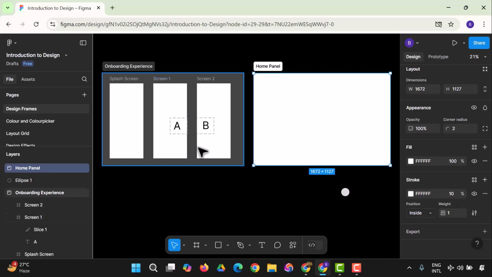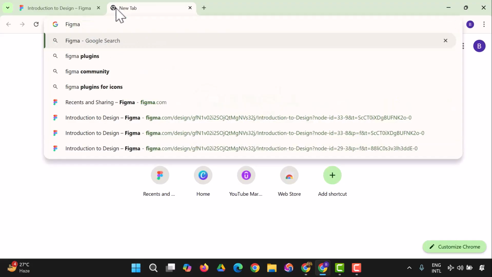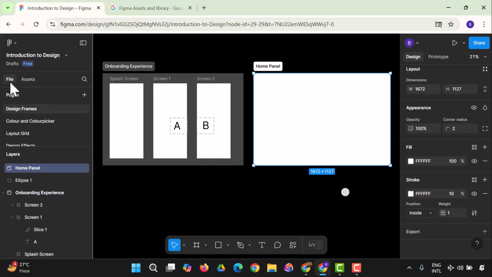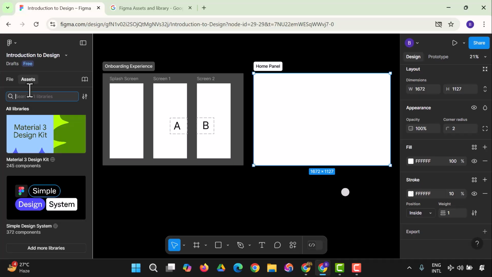Welcome back, guys. So right now let's talk about Figma assets. If you've not heard of assets before, there's something called Figma assets and Figma library. So currently we are on the Figma file, and if you want to switch to the asset layout, you switch to the asset layout, and we are going to check the libraries for assets.